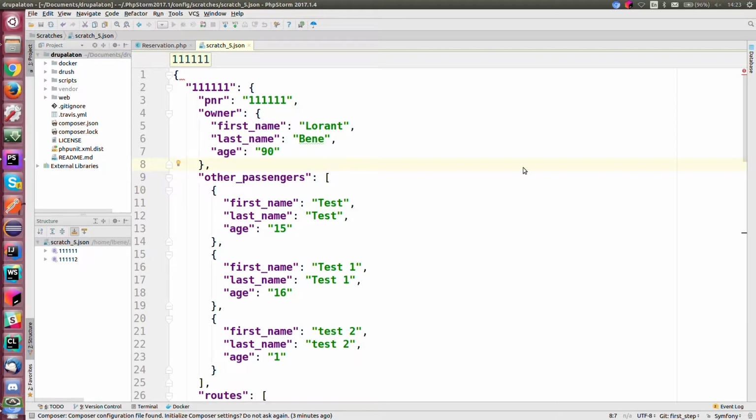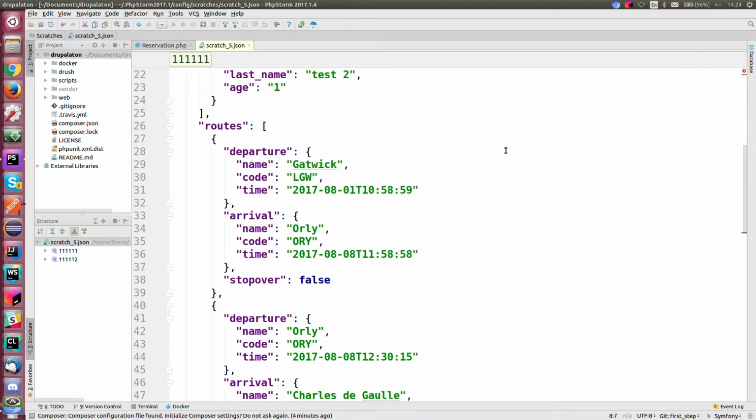So the response that you get is an array. There are objects which are keyed by the PNR, which is the passenger number. It has an owner, the person who made the reservation, and the owner obviously has their own details. There are other passengers, because usually you can make reservations for different people as well. And there are the routes.